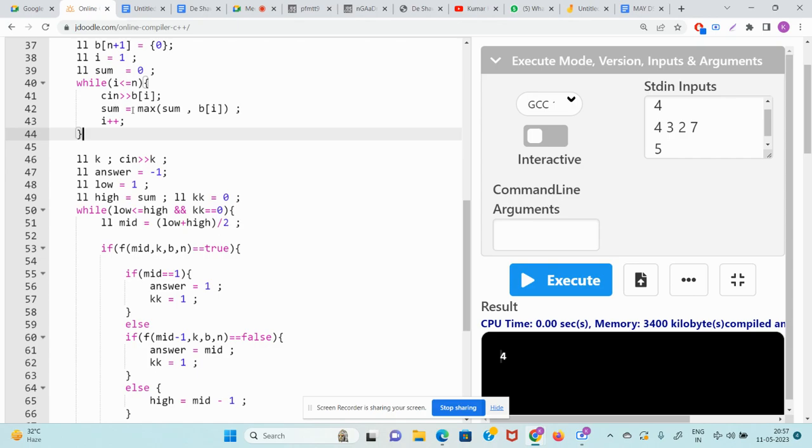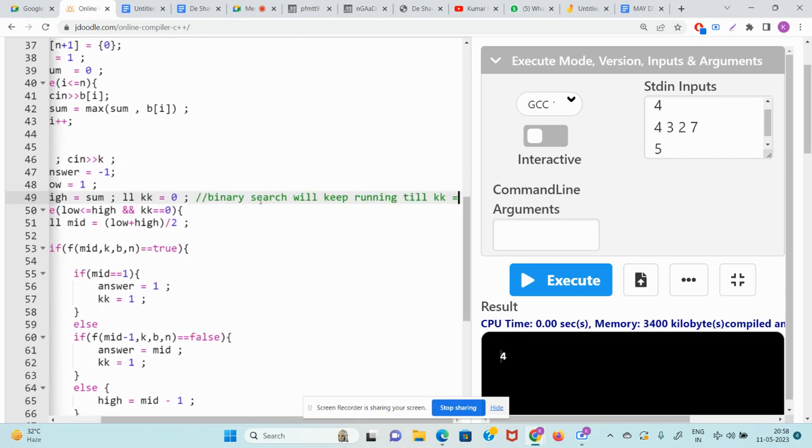So guys, see, sum is what? Max of sum minus this. Okay. Now the low is what? Range 1. And what should be the high? Sum. I am writing kk equal to 0. It means that the binary search will keep running till kk is equal to 0.